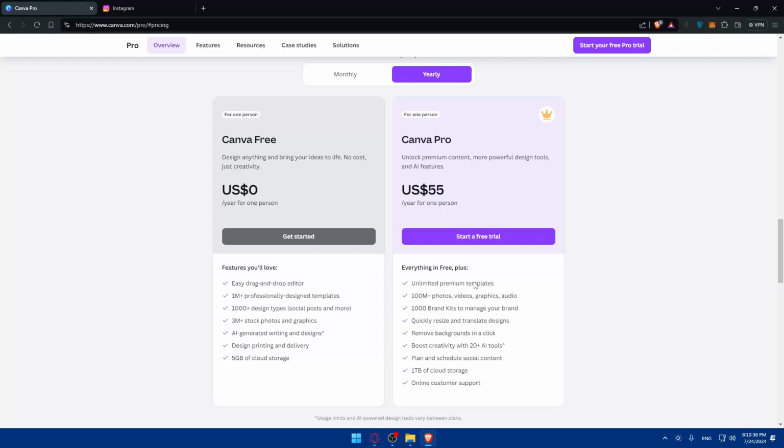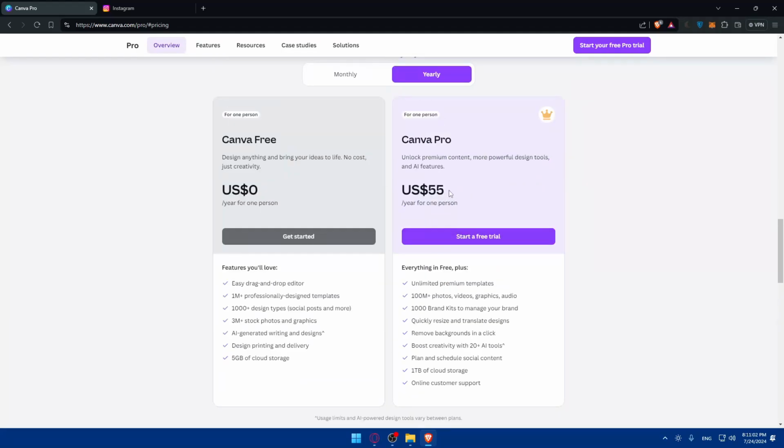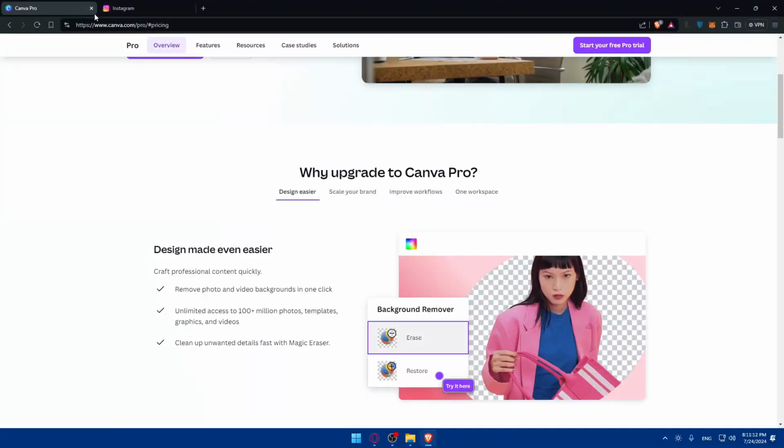But in Pro, you'll get unlimited premium templates, 1 million plus photos, videos, graphics, audios, 1,000 brand kits to manage your brand, quickly resize and translate designs, remove backgrounds in a click, boost creativity with 20 plus AI tools, plan and schedule social content, 1 terabyte of cloud storage, and online customer support as well. If you want this, of course, you can get it. As you can see, it's $55 per year for one person. If you want to pay monthly, it's going to be this amount. So it's up to you to choose whatever suits you.